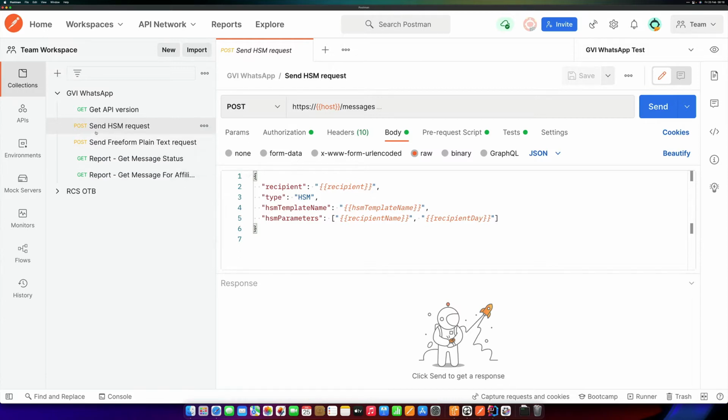So you can see I'm in Postman and I have the send HSM request. And if you look at the body, you can see I've used the squiggly bracket syntax to indicate a number of variables where I want some data to be inserted into the body of the request I'm about to issue.